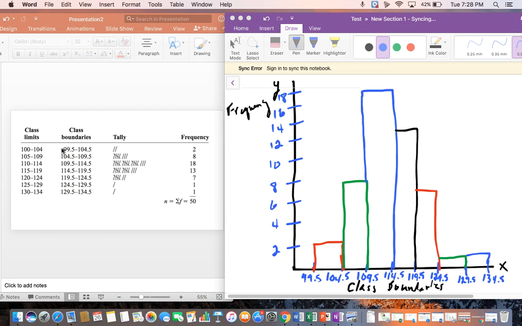Now, the reason why we use our class boundaries and not our class limits is because we don't want any space between these histograms. Unless there's no data in this part here, let's say that this had a frequency of 0, then there would be a space between these two because we can't help it. But we don't want space between our histograms. And if we used our class limits, then there would be a gap between each one of these histograms because this one would end at 104 and the green one would start at 105. So that's why we use our class boundaries here.